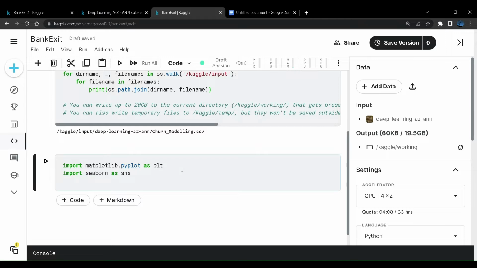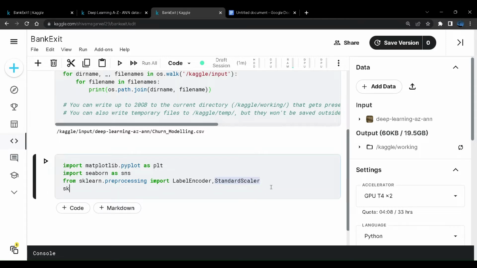Before that, let us import scaling and encoding functions from sklearn. You already know that in pre-processing, we have something called as label encoder and we have something called as standard scaler, right? So these are the two things present inside pre-processing. Next one we want is train test split. So I'll say sklearn dot this time model selection. Inside model selection we have to import train test split. Okay, so we have our encoder, scaler and train test split functions.